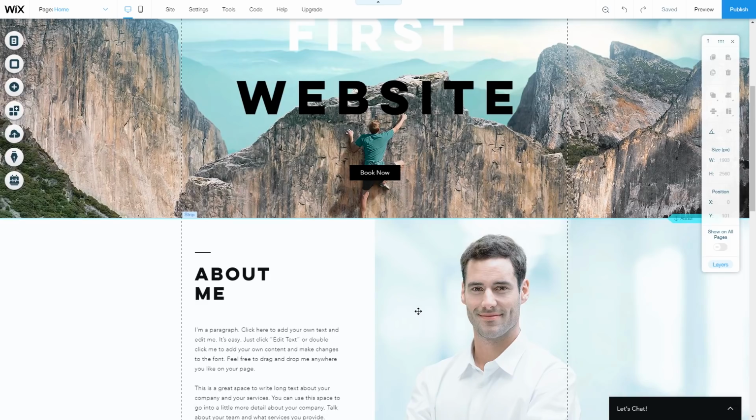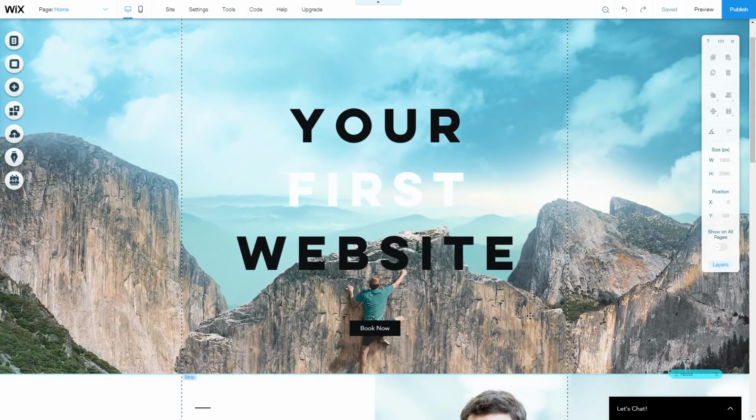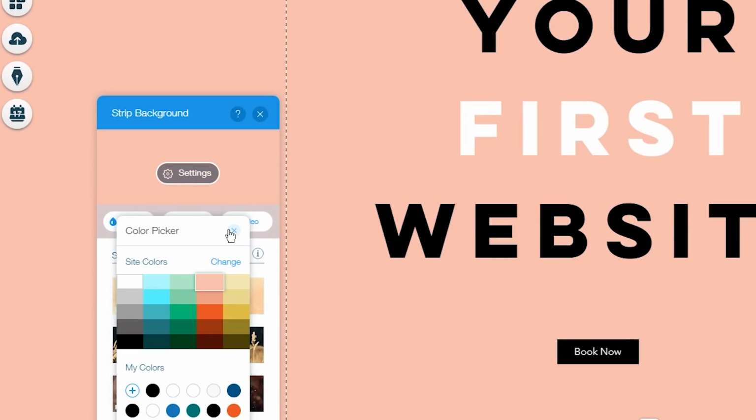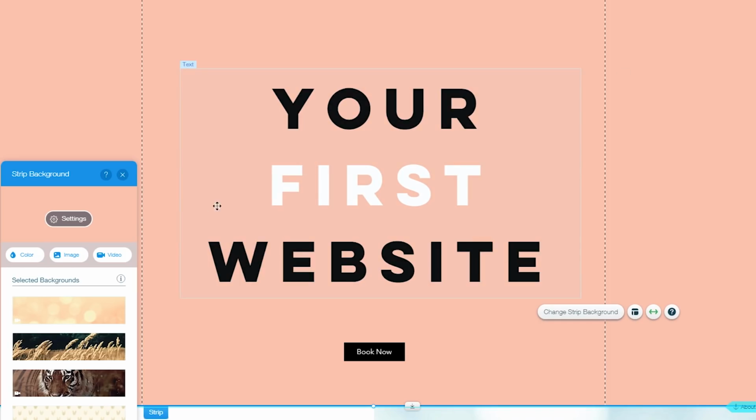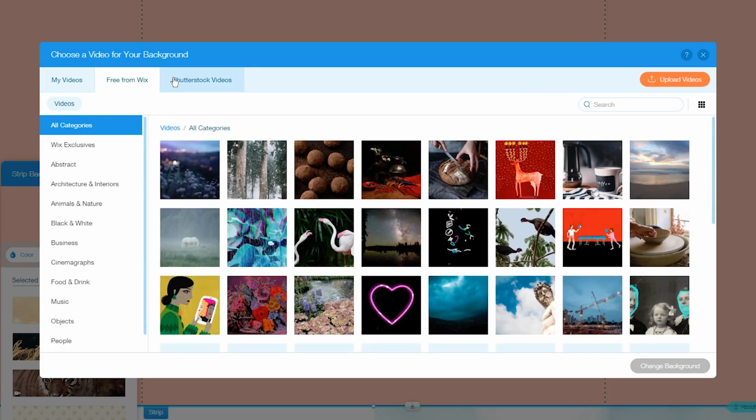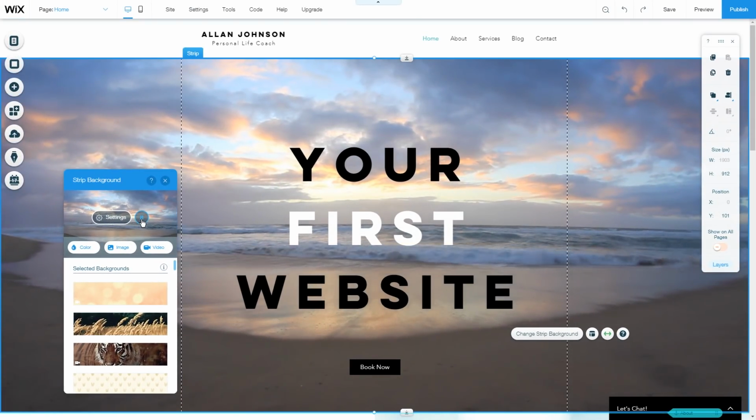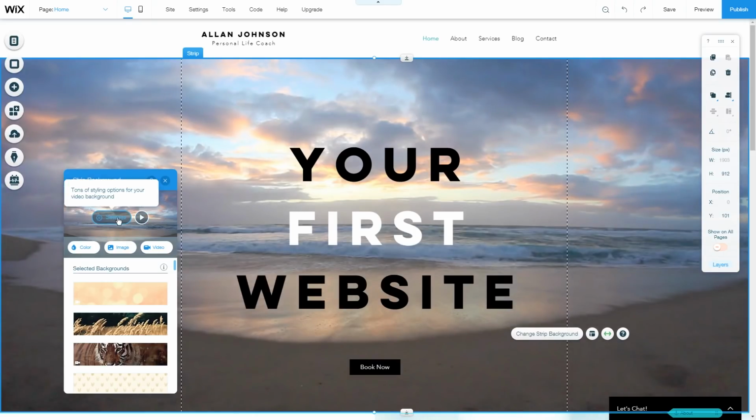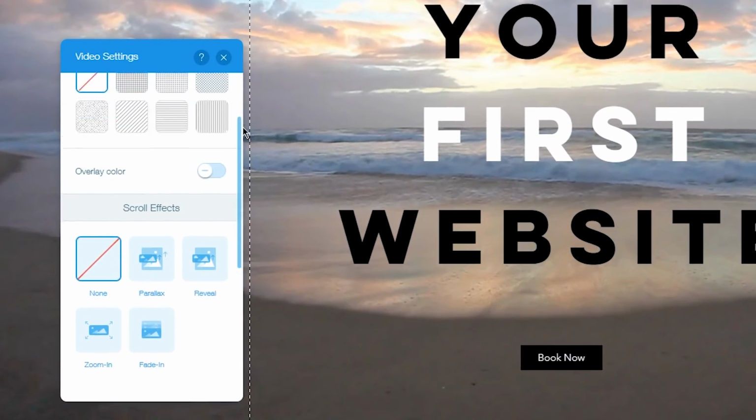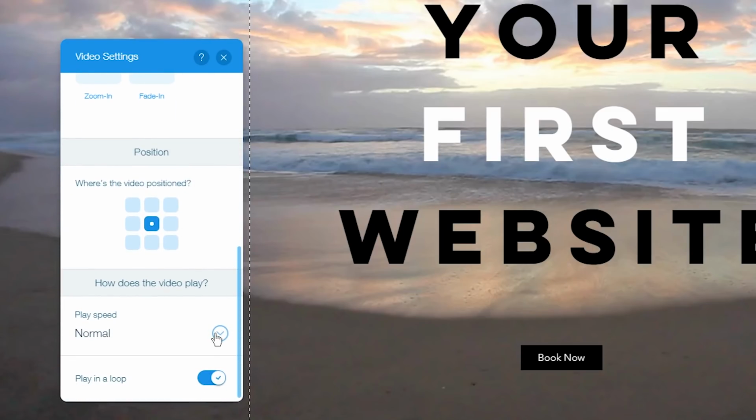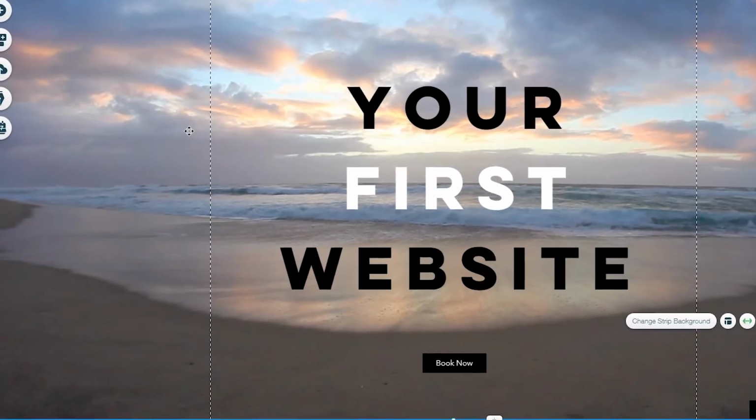If you have an image as a page background, you can click on the image and go to Change Page Background. Here you can choose a color as a background, use an image by browsing the image browser like we did before, or use a video. Just as the images, Wix offers free videos and you can also buy videos from Shutterstock as well. To see how the videos will look, click on the play button and the video will start playing. In the Settings tab, you will find more options for the video such as overlay patterns and overlay color as well. You can also change the play speed of the video and the loop settings here.